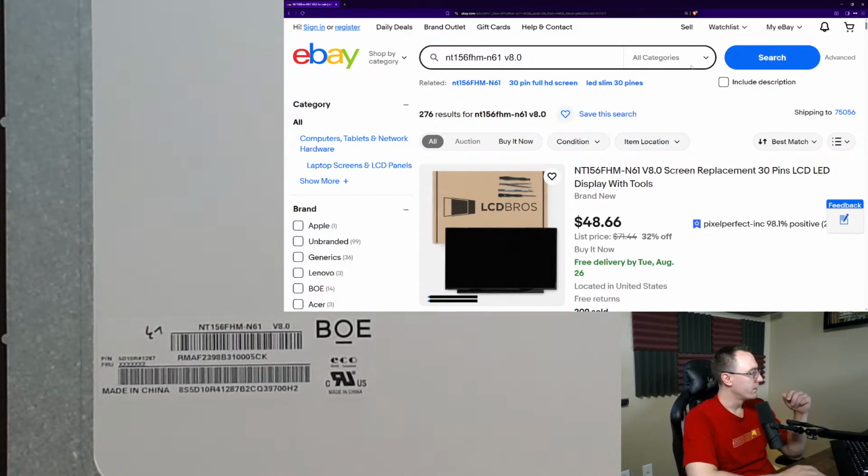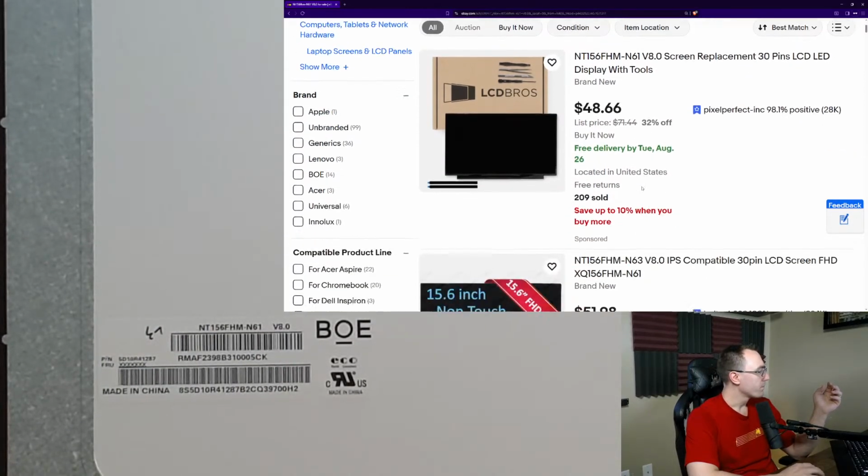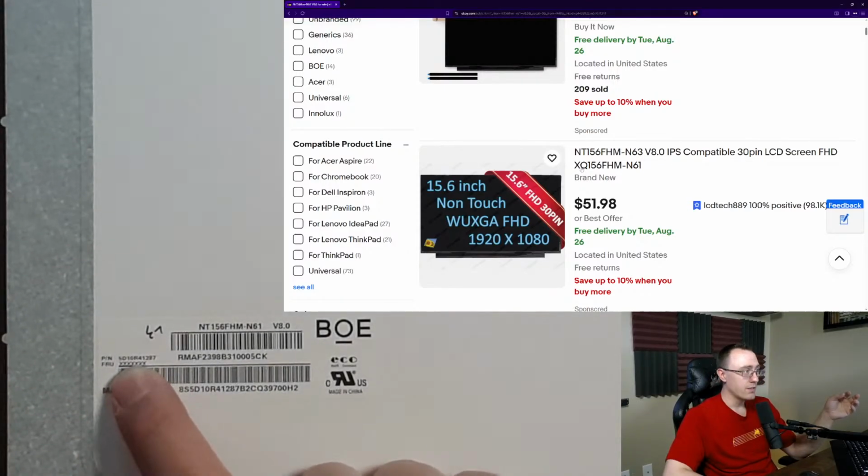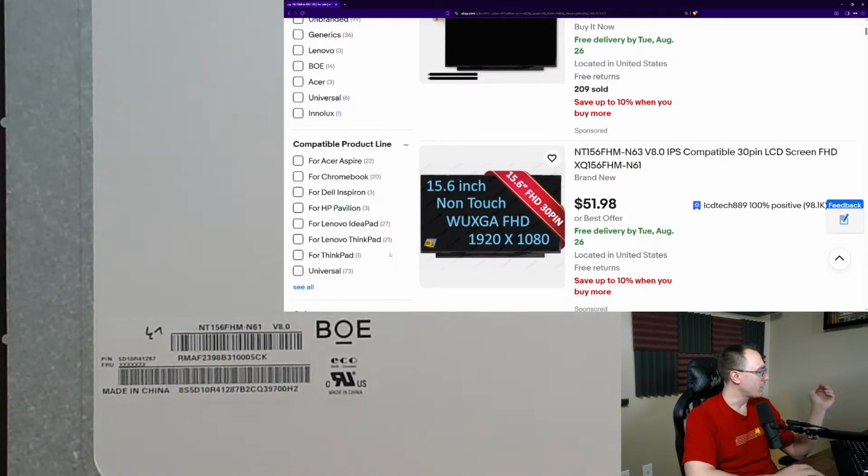It's the 30 pins LCD LED, comes with tools, and it's exactly that, the NT156FHM-N61 version 8.0. And if you scroll down, you'll find more vendors that have the same thing, and they might also compare it with other different models now, like this XQ, which is not this part number right here. I want to look up that one as well, just so I can show you guys what it is.